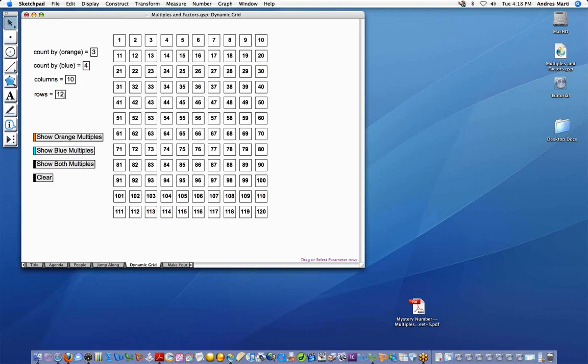So we were looking at the columns and rows, and right now we have 10 columns and 12 rows. I can go, for instance, and change the number of rows from 12 to, for example, 10. And when I do that, we now have our hundreds chart. Now let's start doing some skip counting along this chart. Our count by orange number is set to 3. So let's see what that means. I'm going to press Show Orange Multiples, and let's watch what happens.